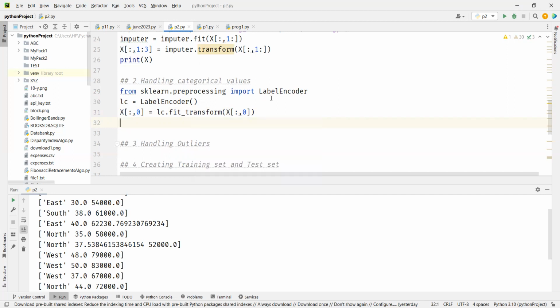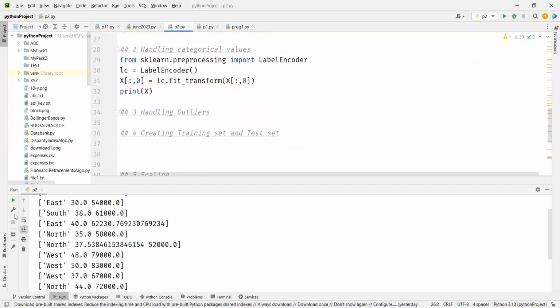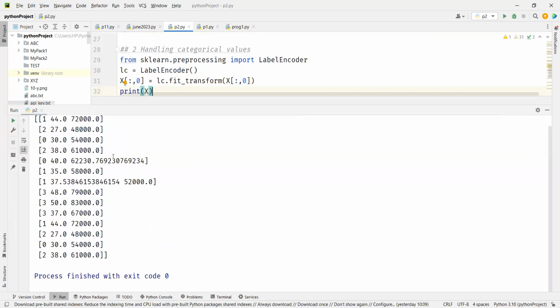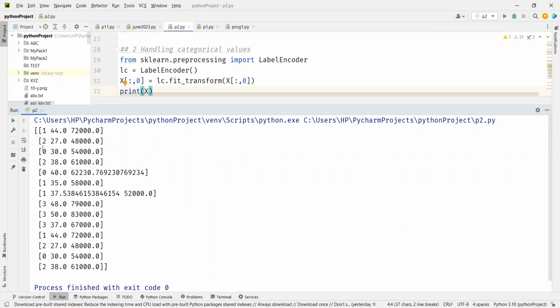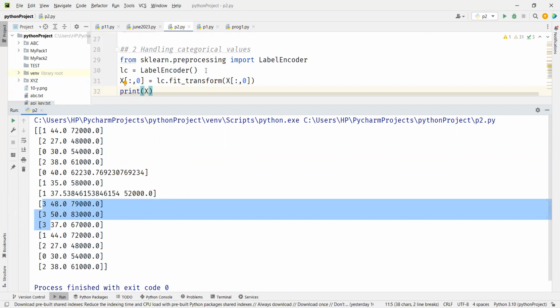You should be able to see this value now. So if I say print X here, let me comment this X so that we just get this last one. So see, this has been encoded. I told you it will encode based on the text, alphabetical order. So east became 0. This is probably north is 1, south is 2, and west is 3. So this text got now encoded as number.